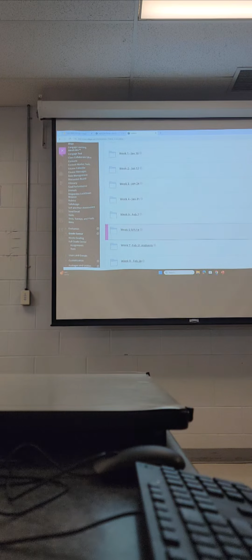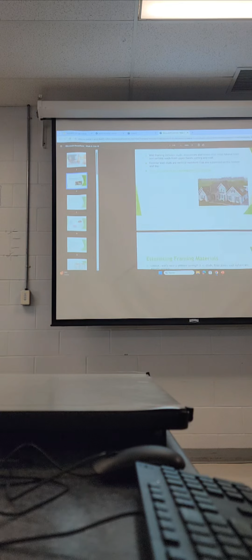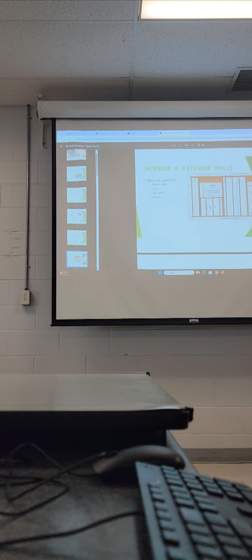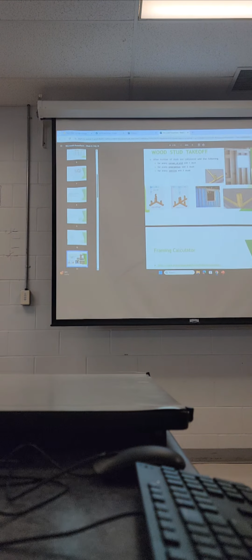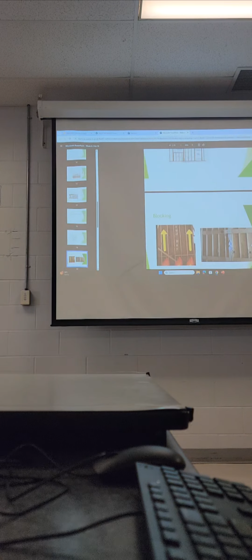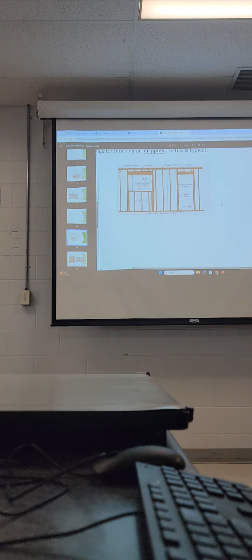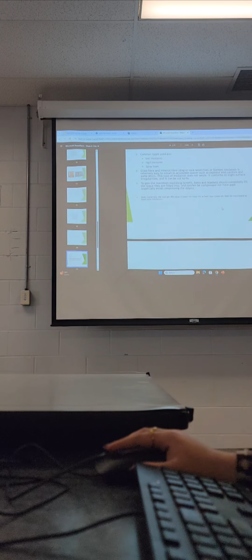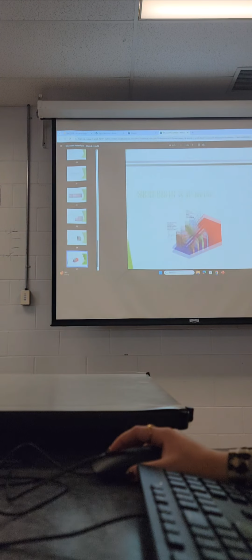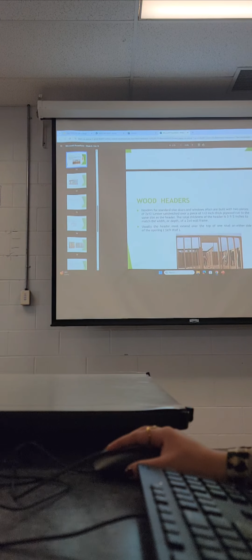Cripple studs are underneath the windows or above each door, and then the top plates on the top and the bottom. What's the one on the bottom of the window called? The sill? The sole plate is on the bottom. Cripple studs are what are in between. No, but what's the one going across at the bottom of the window? Sill. No, I said that. I said that first.